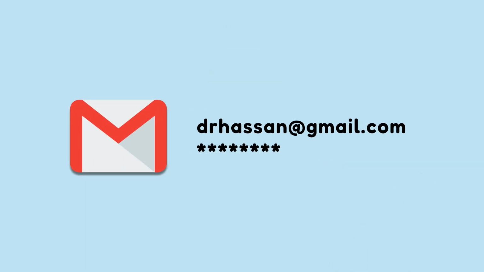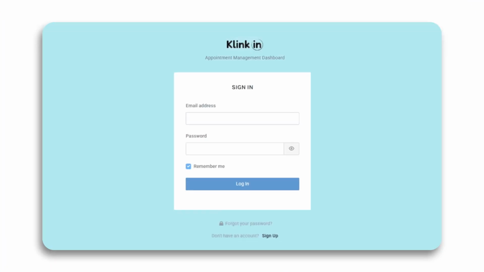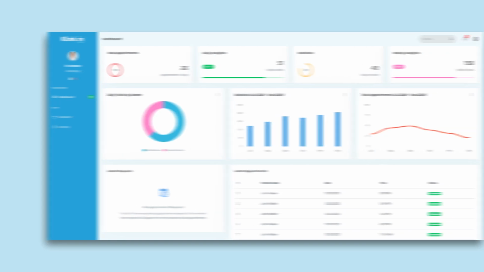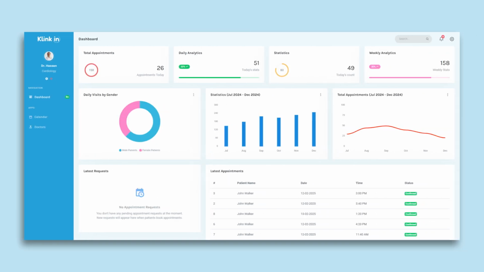Getting started is easy. You will receive your one-time login credentials in your email. Enter the provided credentials and create your new password to access your personalized dashboard. Now let's set up your availability.